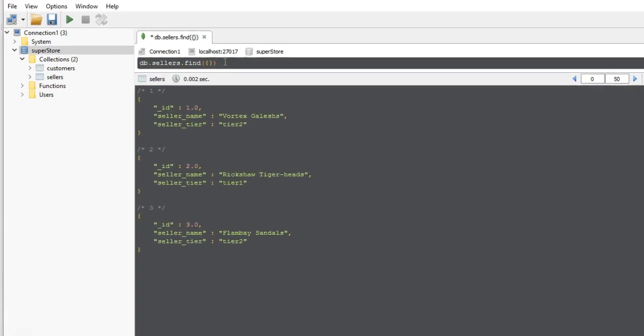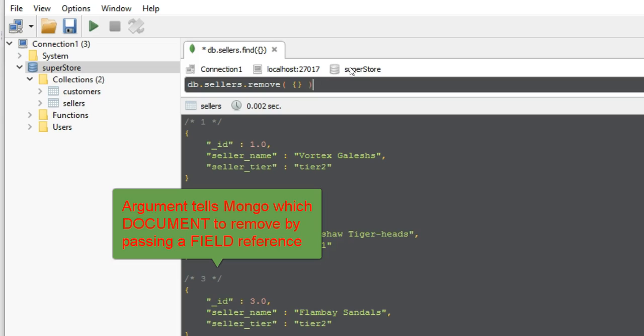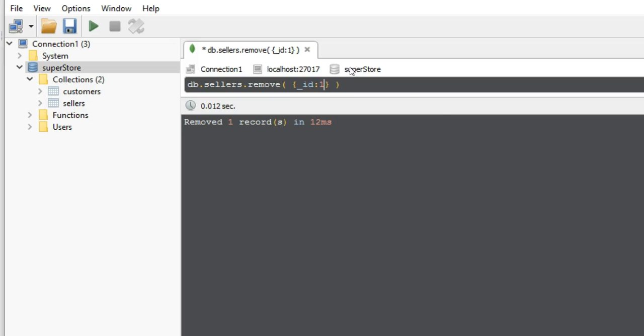So I'm going to use my db.sellers, so reference my sellers collection, and the method that we're going to be using is remove. Now, remove expects you to pass it an argument to say which field you wish to remove. So we are going to pass it the ID field and say we want to remove the document with the ID of 1. So if I run this command now, you'll see we removed one record.